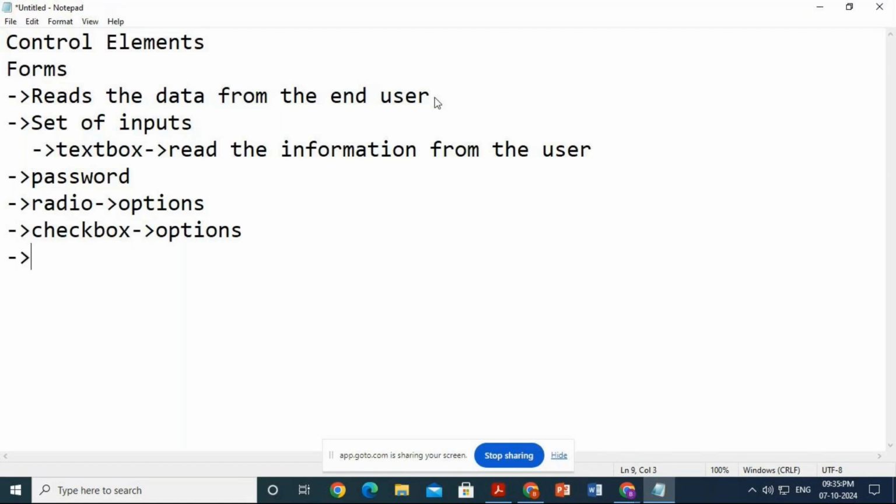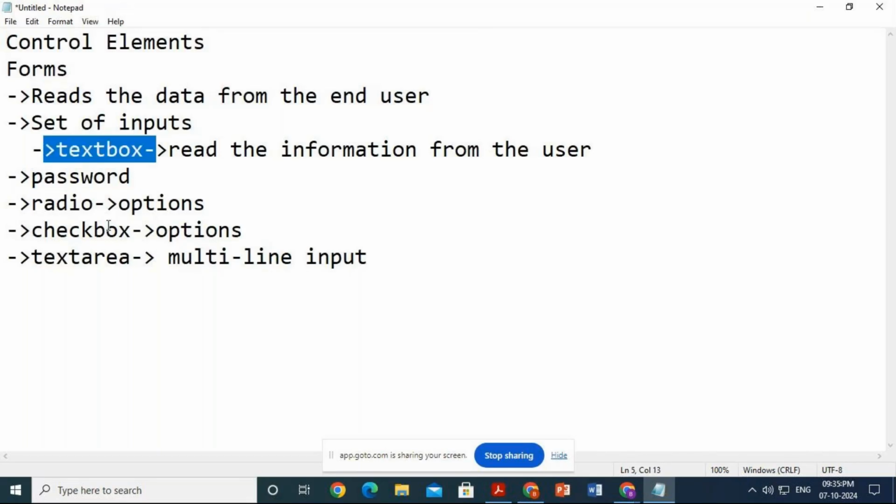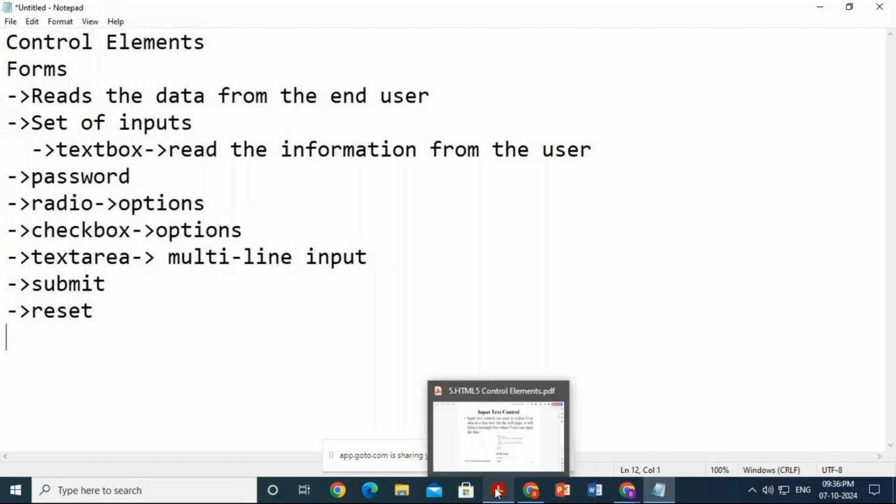Then you have a text area, which is mainly used to read multi-line input. So a text area is used to read multiple lines. Using a text box you can read only a single line of input. Using a text area you can read multi-line input. Then you have a submit button, and finally a reset button. So these are the important control elements of HTML5. Let us discuss all the control elements with the syntax one by one.